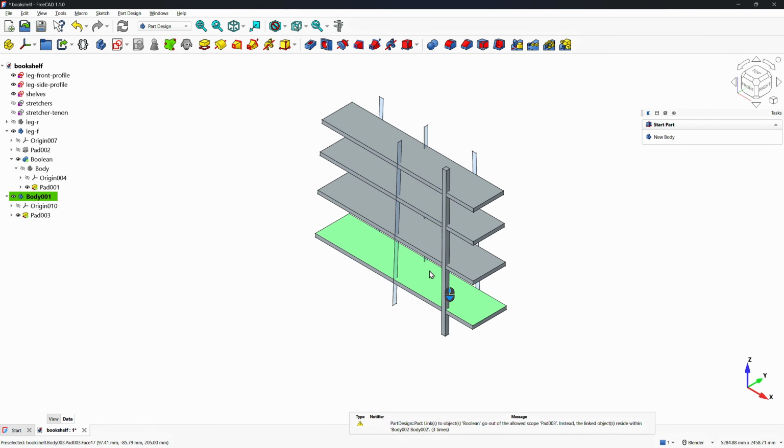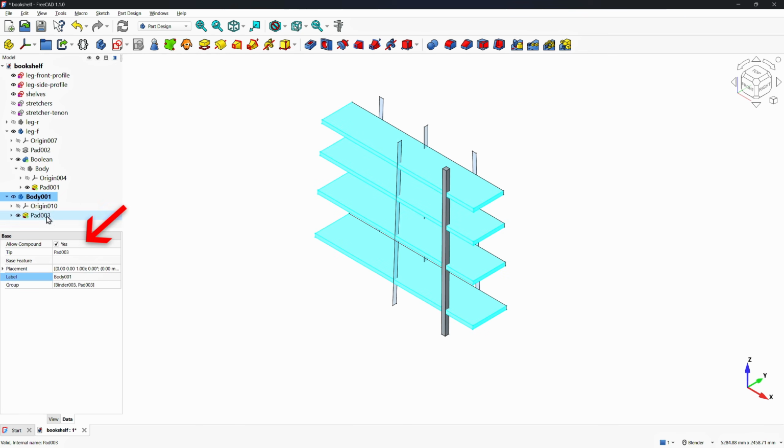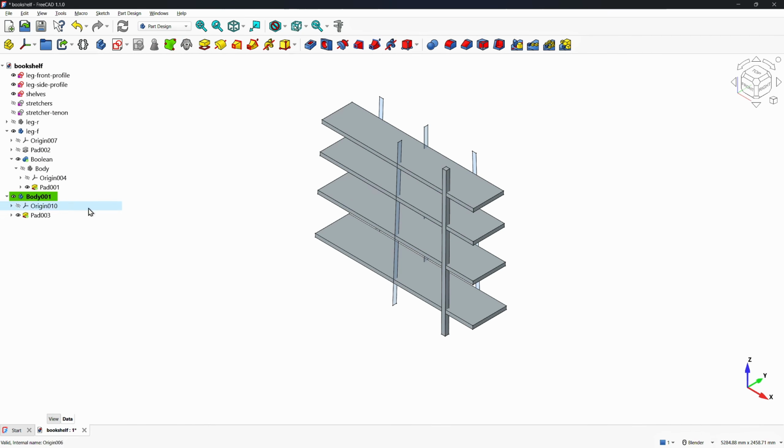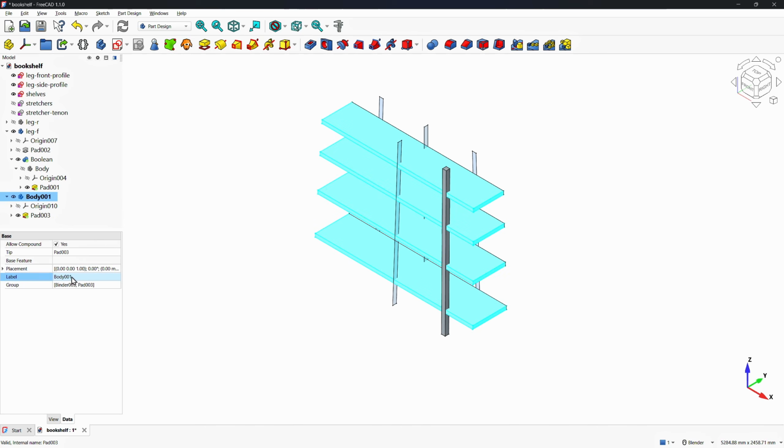If you cannot create a compound body here, select the body, then check this box. Then you can create all the shelves together. Then select the body and modify the name.